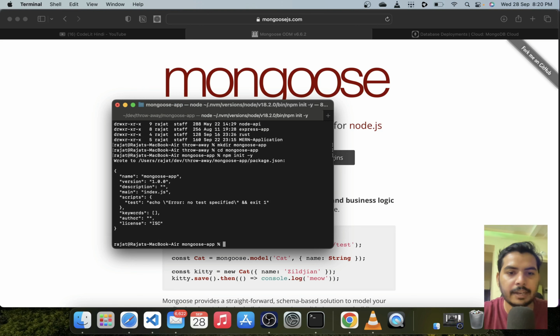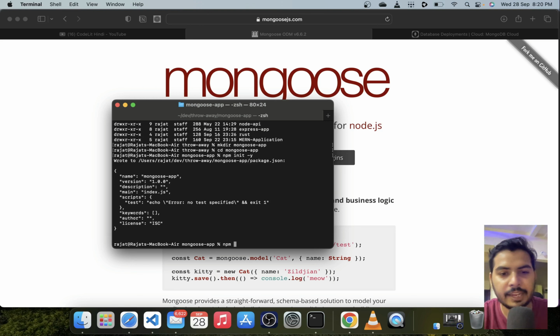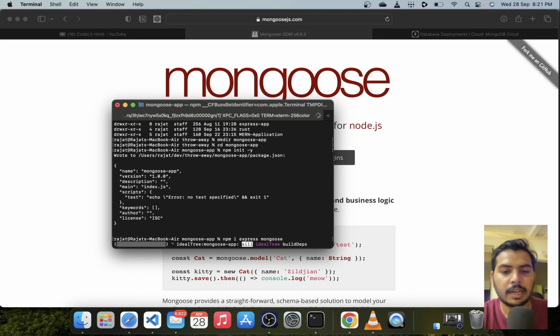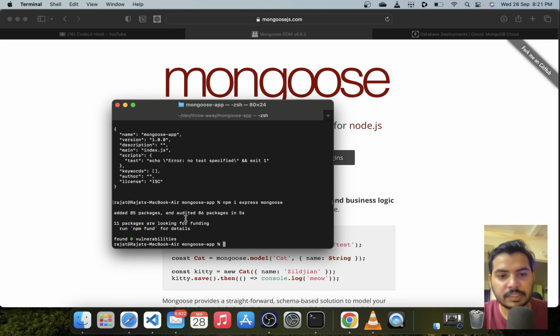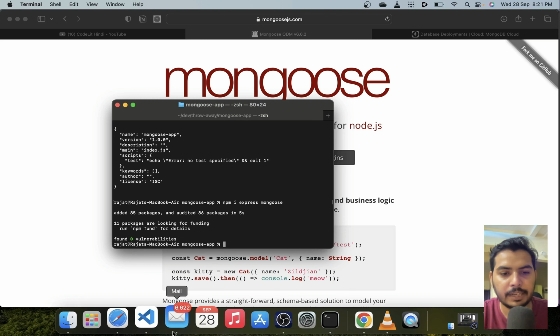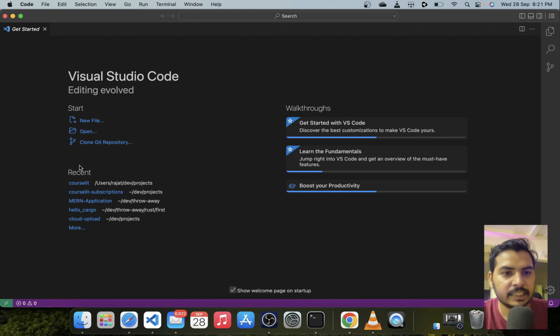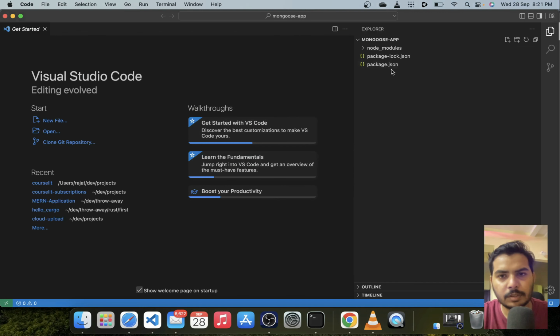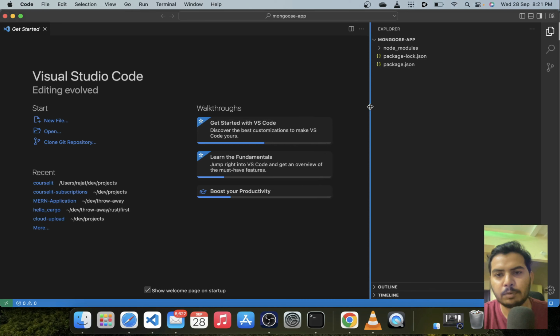So this will create a package.json for me, and now I have to install Express, npm i express and mongoose. So these are the two packages I need. Once I have this thing installed, I will simply open this directory in Visual Studio Code. Okay, so we have a bare bones application.